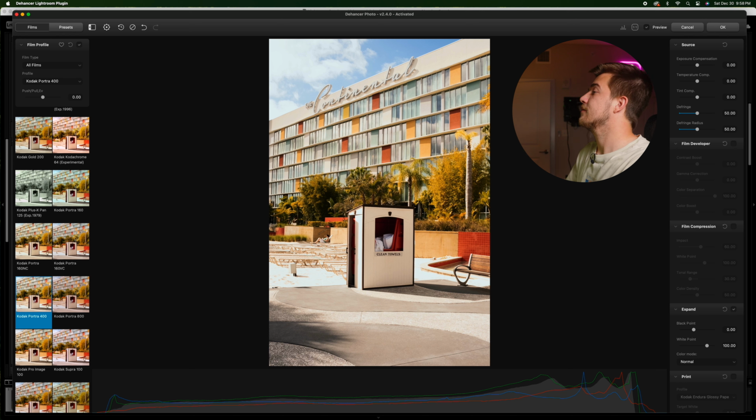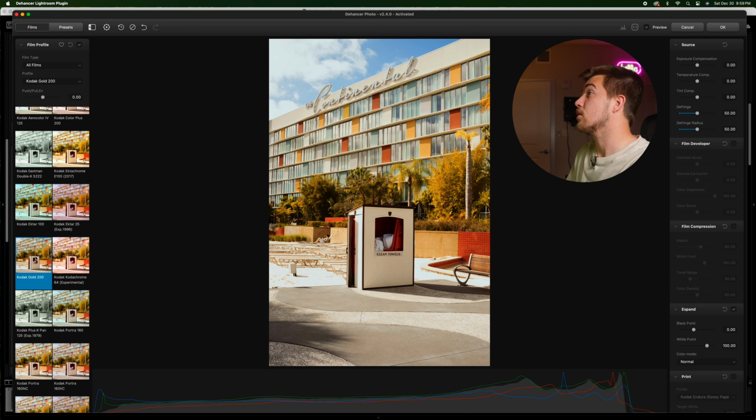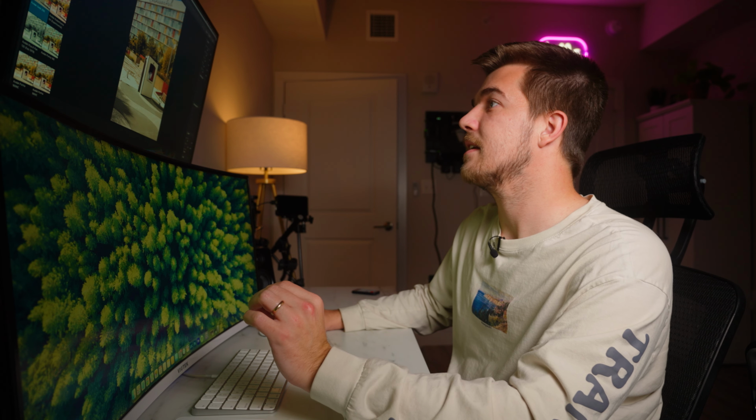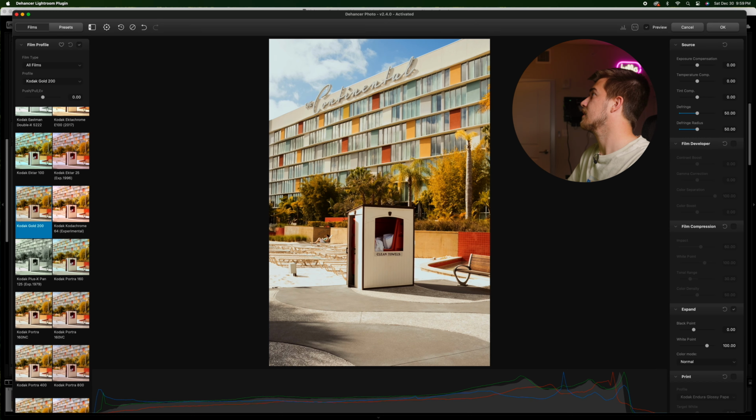So here we are. We have the Kodak Portra 400. I like it. I don't love it. Kodak Gold looks really good, actually. I do like Kodak Gold, nice and subtle. And we can tweak all of these later, so it doesn't need to be perfect right out the gate. Let's do Kodak Gold 200, I'm liking that. All right, and then over here, jumping into the tweaks that we can do.